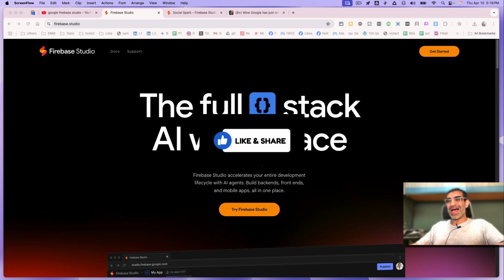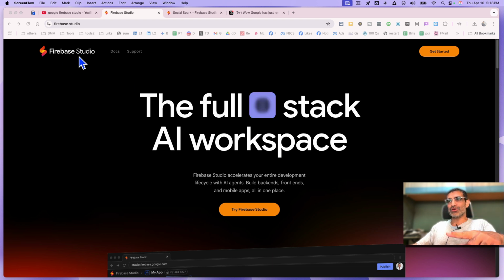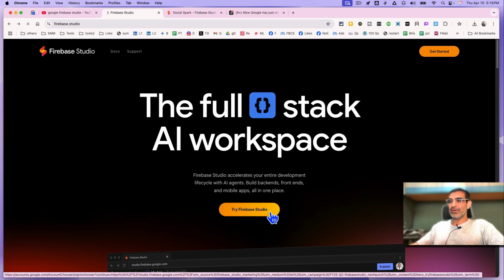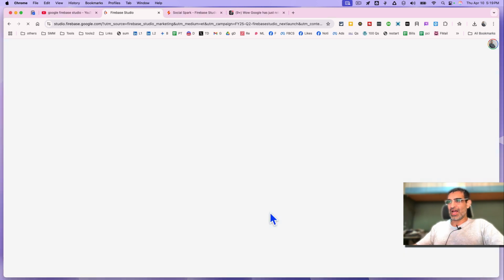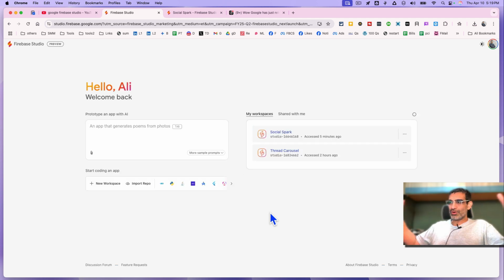All right, first of all, how do you access this? So you're gonna go to Firebase.studio and then click here, and then you're gonna log in with your Google, your Gmail account, and you should log into the dashboard. Super simple dashboard. When you come here, this is where you can prototype your apps with AI, or if you want to start coding the app, you can create your workspace and then start coding in these different environments.